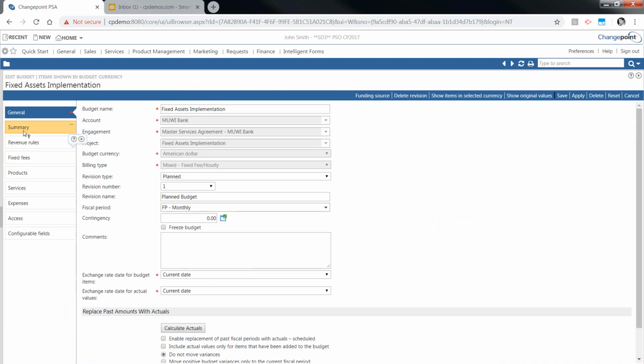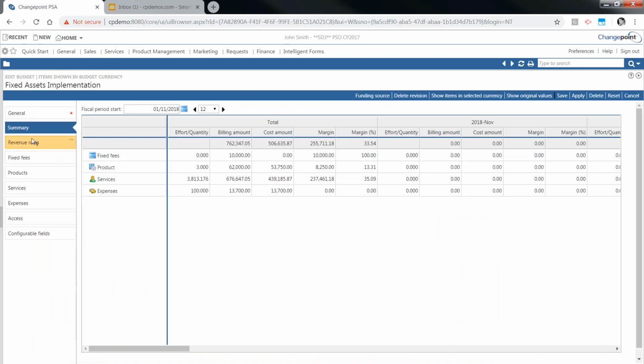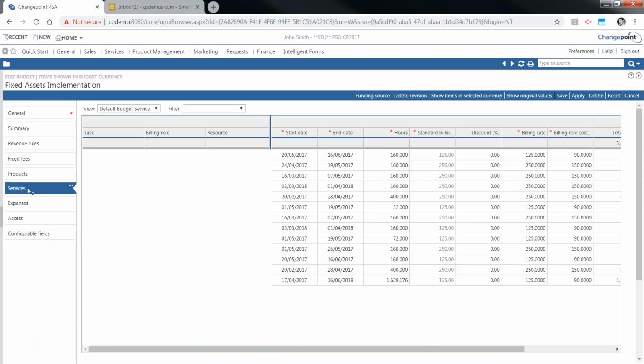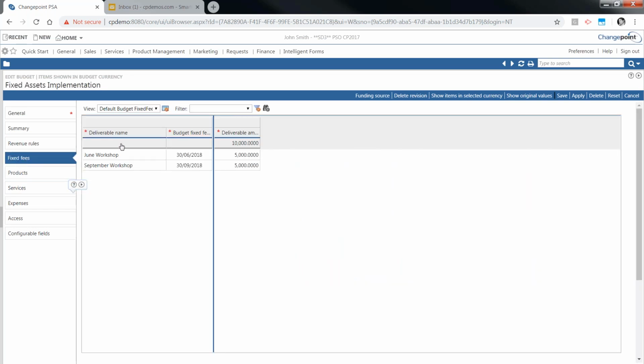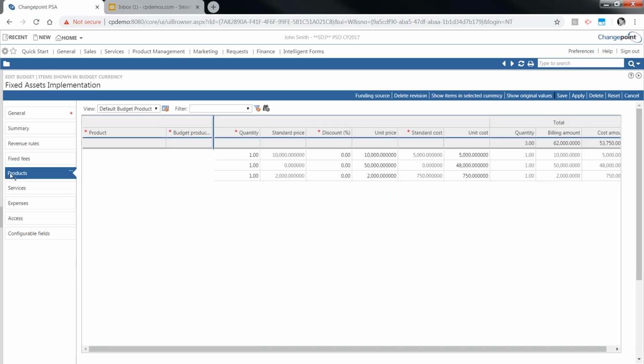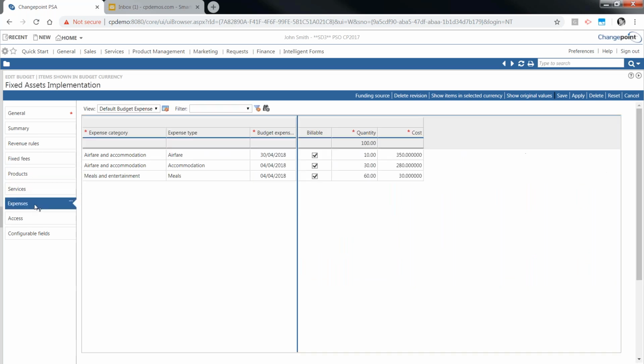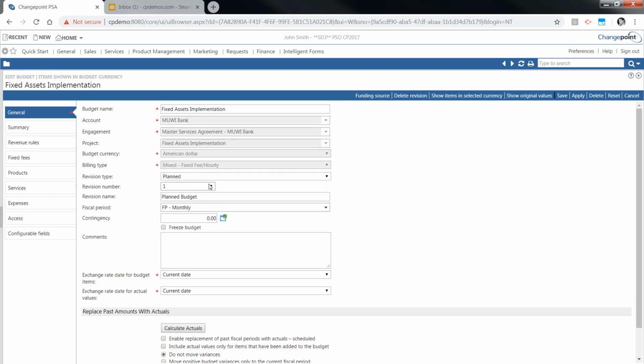So in this budget, you can tell from the summary, but if we move to the budget sections, we have components of the budget for the services. So this is a time and material project. I think it's a mixed one, actually. We have the fixed fees, we have products, we have expenses. So what I'm going to do here, and I have different revisions of the budget. So I have revision 1, revision 0, and these are my quote type revisions.